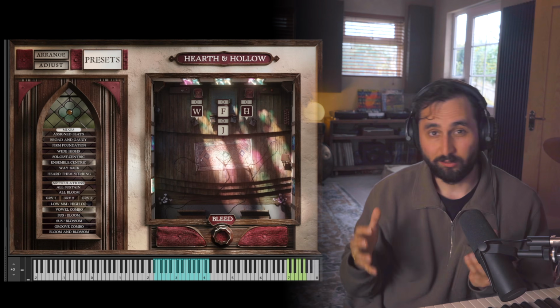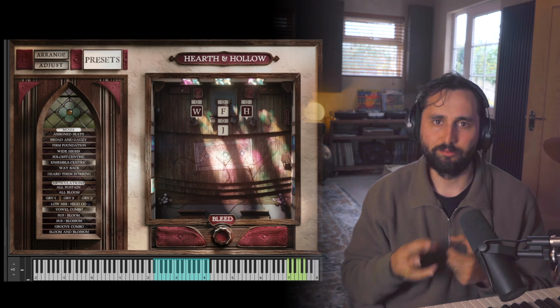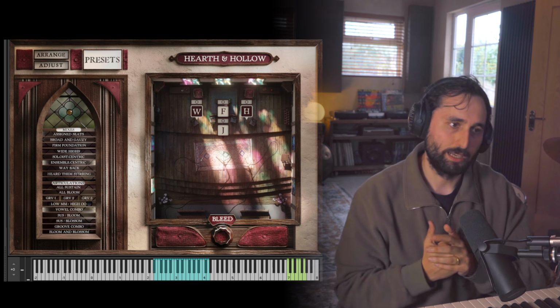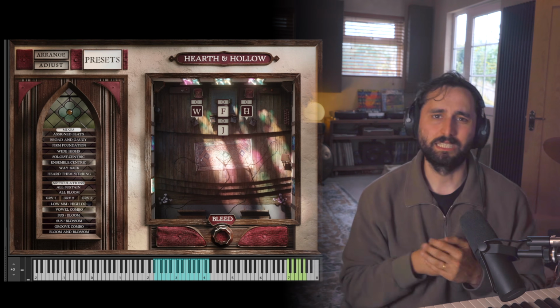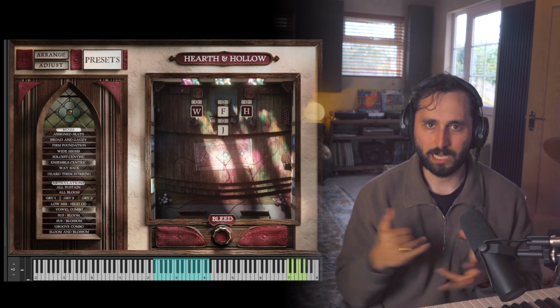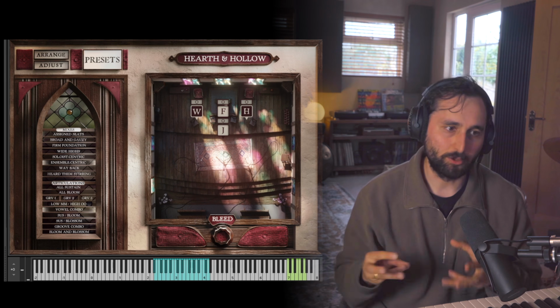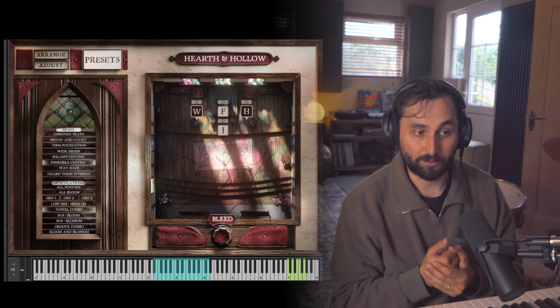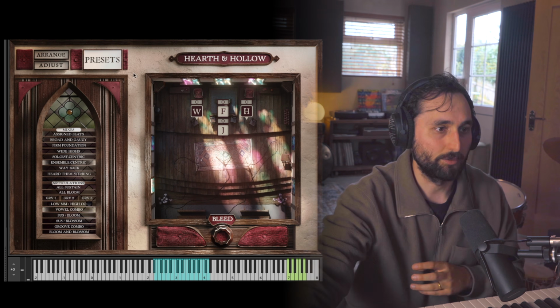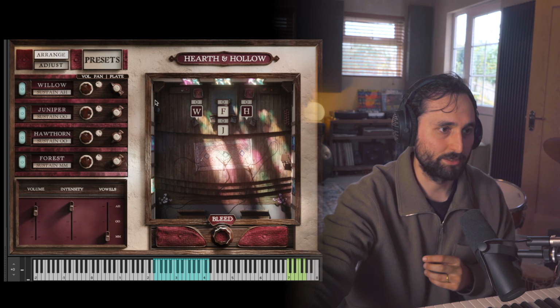So if you're a fan of Bon Iver, Ben Howard, the sort of folky sound, you're going to love this plugin. It's called Hearth and Hollow, and it's a Spitfire Audio and Piano Book collaboration, I believe. And it's got some beautiful folky vocals and a really interesting interface to play them with. So let's get off this preset section and go to the arrangement view.